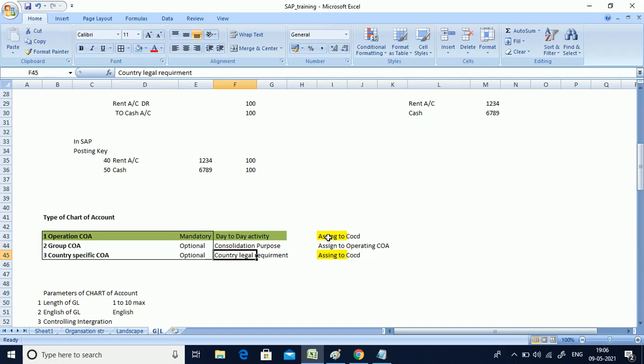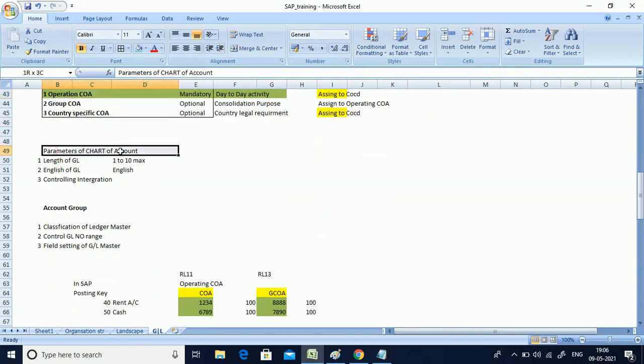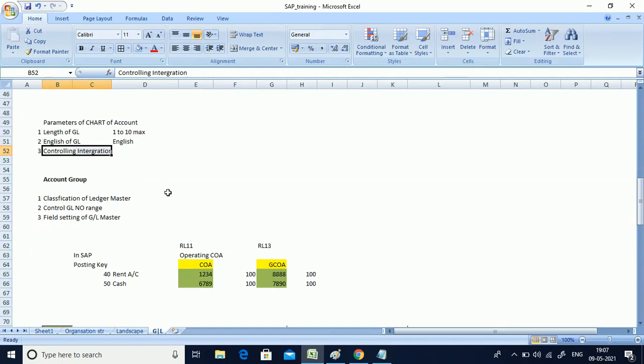As I have already told you, the operating chart of account we assign to our company code, the country-specific chart of account we also assign to our company code, and the group chart of account we assign to our operating chart of account. We also discussed the parameters of the chart of account: length of 1 to 10 maximum, generally preferring 6 to 7 digits, language English, and controlling integration, which I will explain when we start the basics of controlling.